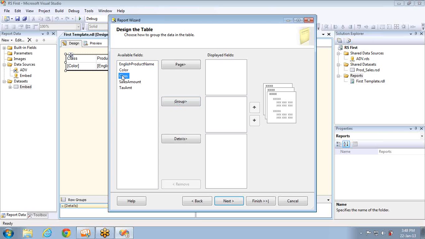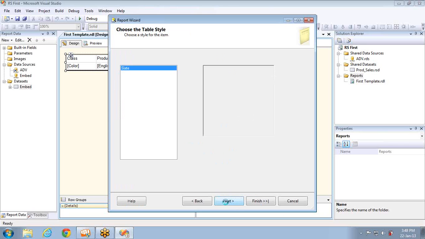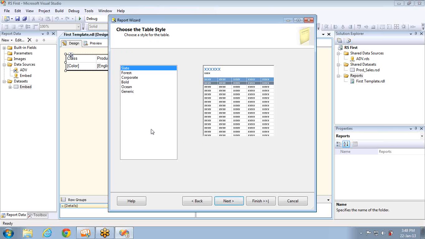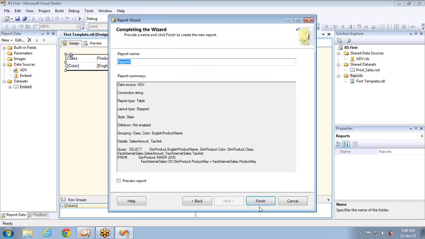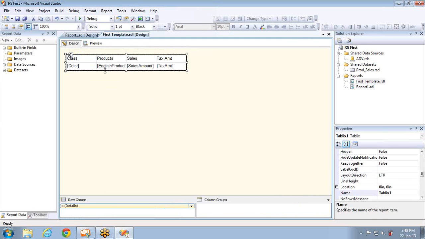grouping part. Let me group it to rows. Let me take it here. Let me have it in details here and here. So this is how I have defined the step block. And all these table styles are not yet done to the report which we have created using report template. Here using wizard, this is what we have done, and a similar thing we have done here.